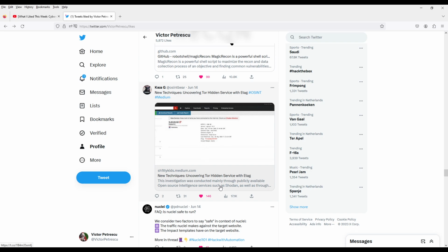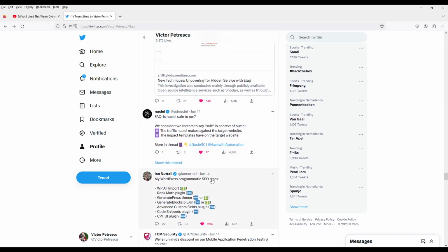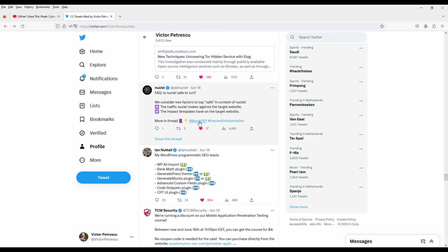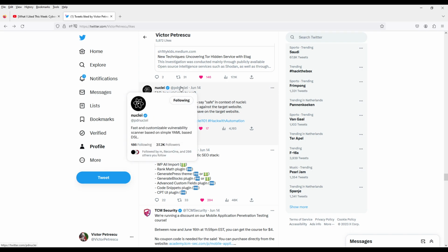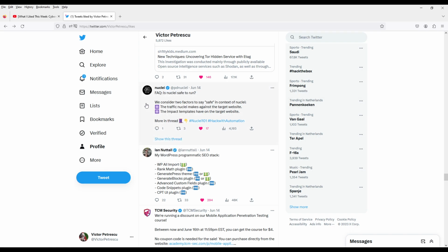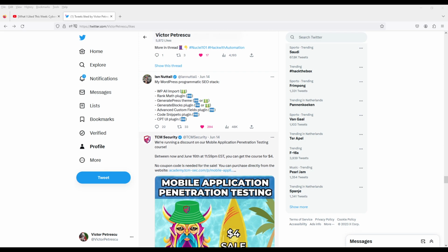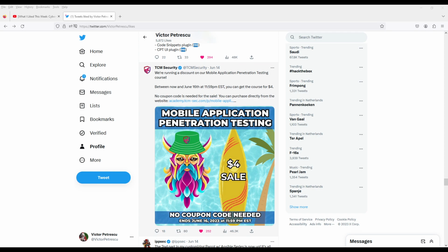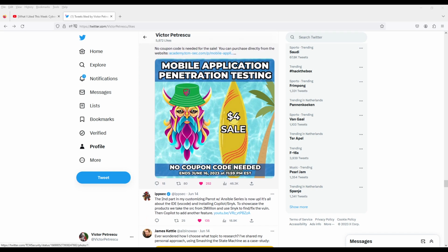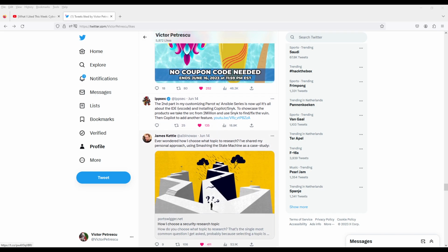Then some techniques for Shodan to find Tor services. Tweet from Nuclei. If you guys aren't using what the Project Discovery team is making, you're missing out. You should use most of the tools they are pushing out. Just a tweet about WordPress plugins. I'm into that also. TCM Security had a discount for a mobile app pentest course. I already had it, so I just liked it.